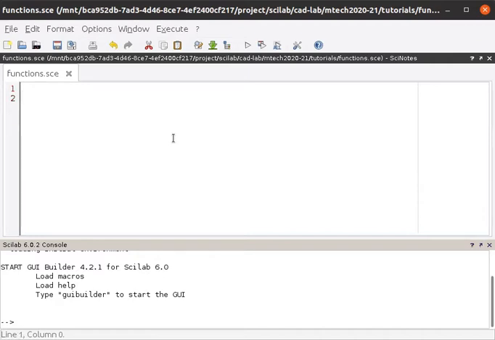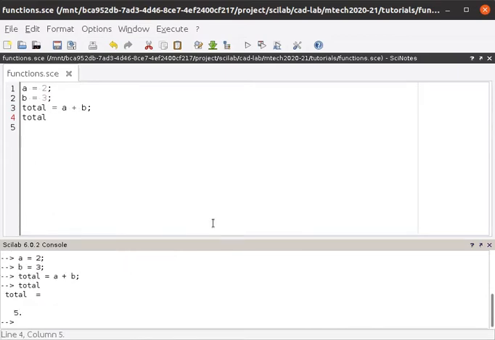Just to start, I will write a very simple code to add two numbers. Suppose I have written two numbers, A equals 2 and B equals 3, and its addition is total. I can say A plus B and total. Now run the program and it will give you total 5.